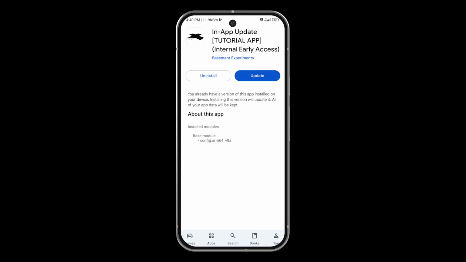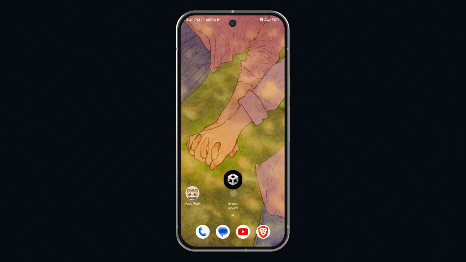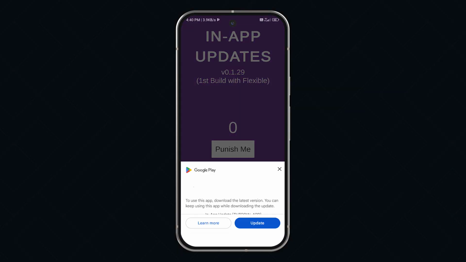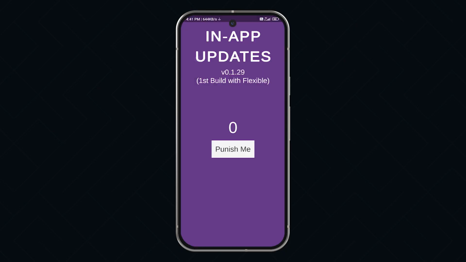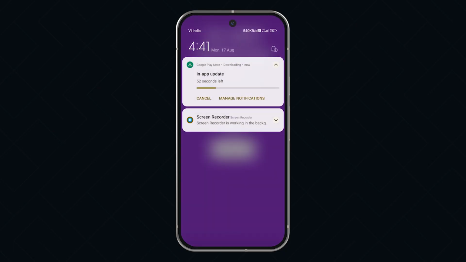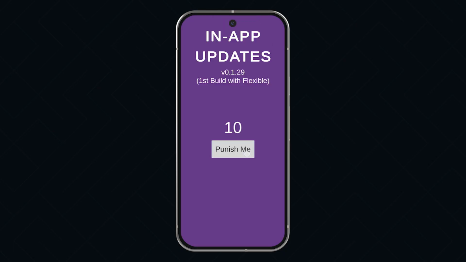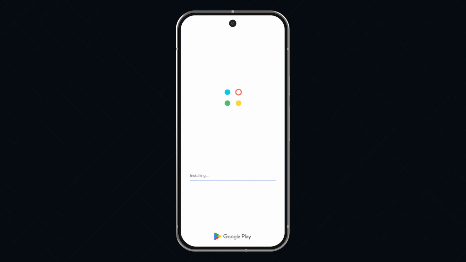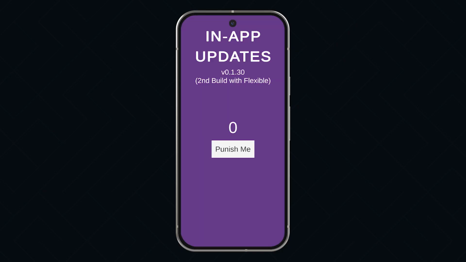Remember, open the link of the new build once, but don't click on update here. I'm gonna open my app now and here is the pop-up. If I click on update, you can see the update progress in notifications, and as soon as the download finishes, our button is rendered. Pressing the button initiates the installation process and the app restarts with a new version. And with that, we have reached the end of this video.